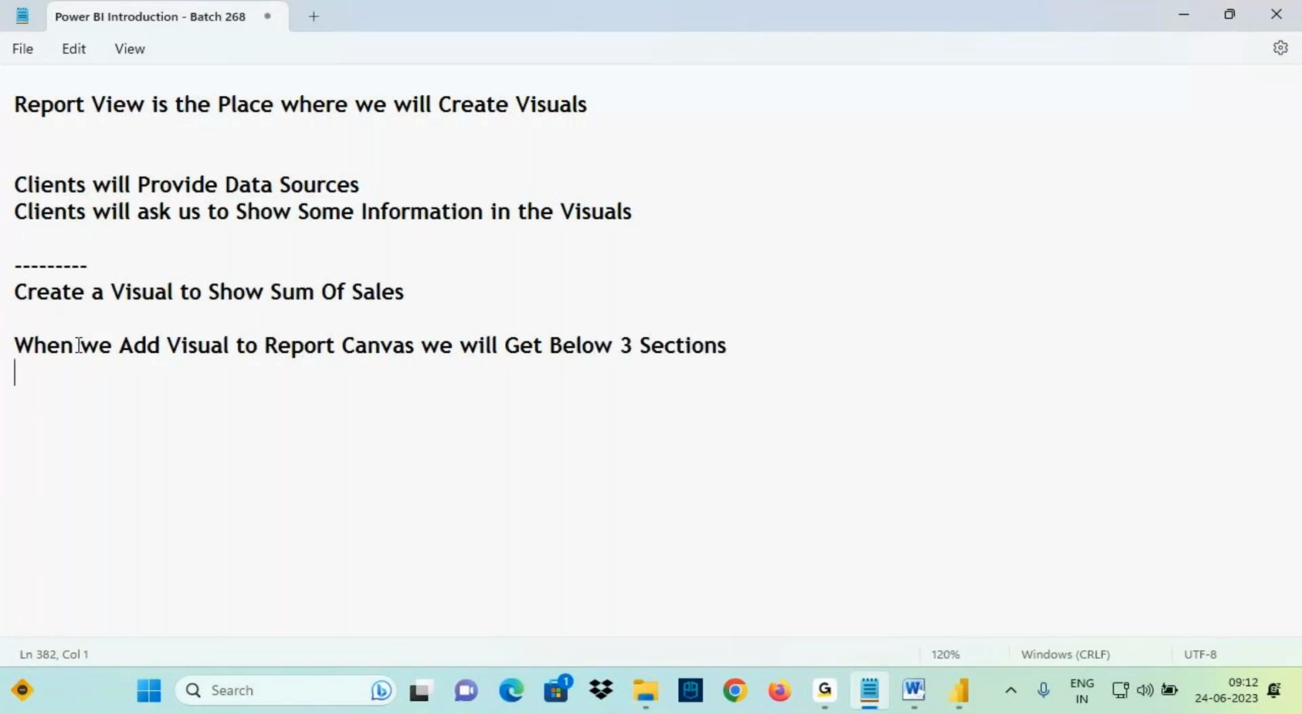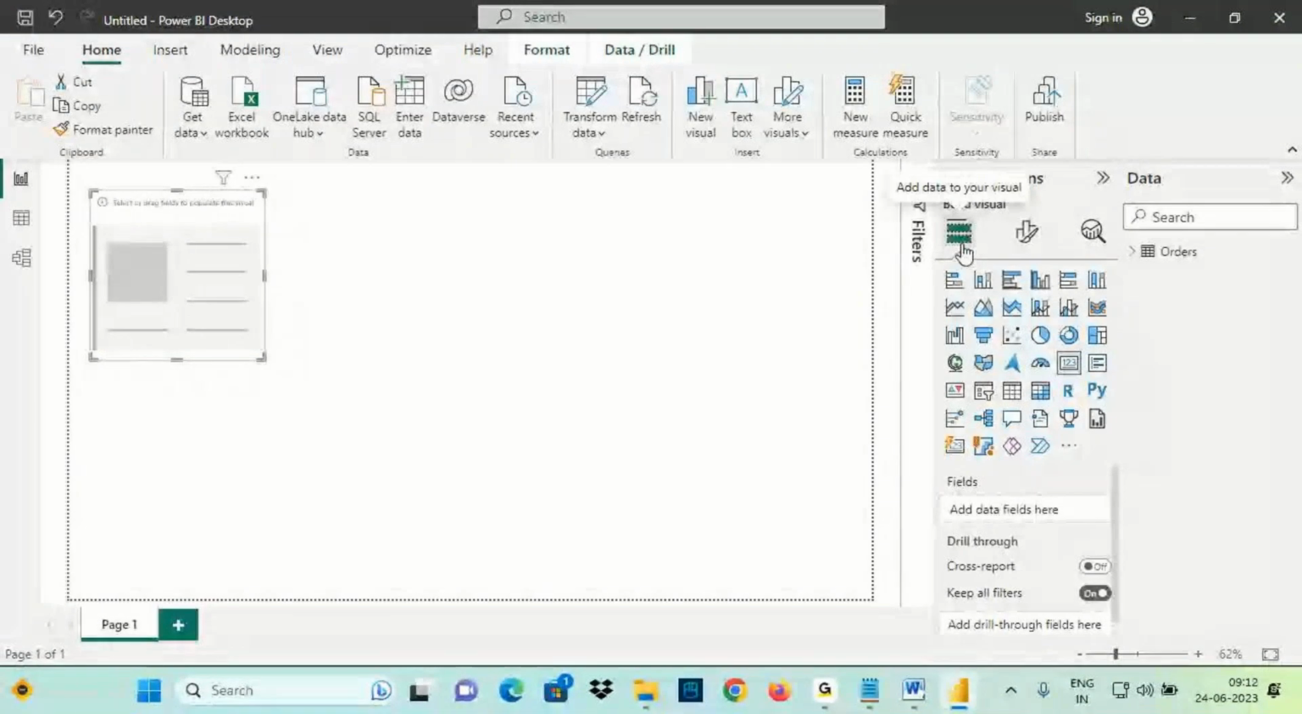What are the three sections you'll get below? The first section name is Field section. The second section name is Format. The third one is Analytics section. Right. Look at this. Currently I'm in the Field section.